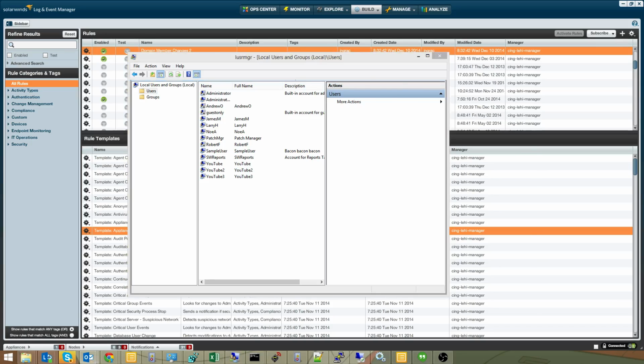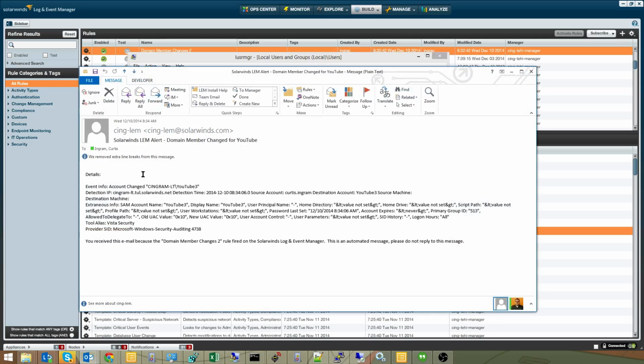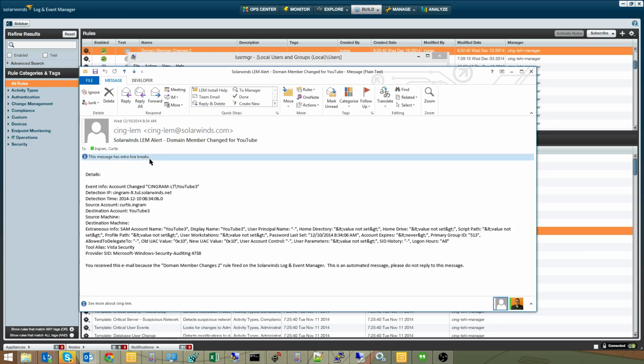And you'll see right there, I've got my email, and now as opposed to being horribly blank, it's showing all of this information. I have my Windows auditing, my detection time, my source account, my destination account, where the account was changed, all the detection info, some extraneous info. Here's my tool alias I added as a custom field. Here's my provider SID that I added as a custom field. And so I have resolved getting the blank emails with no data.